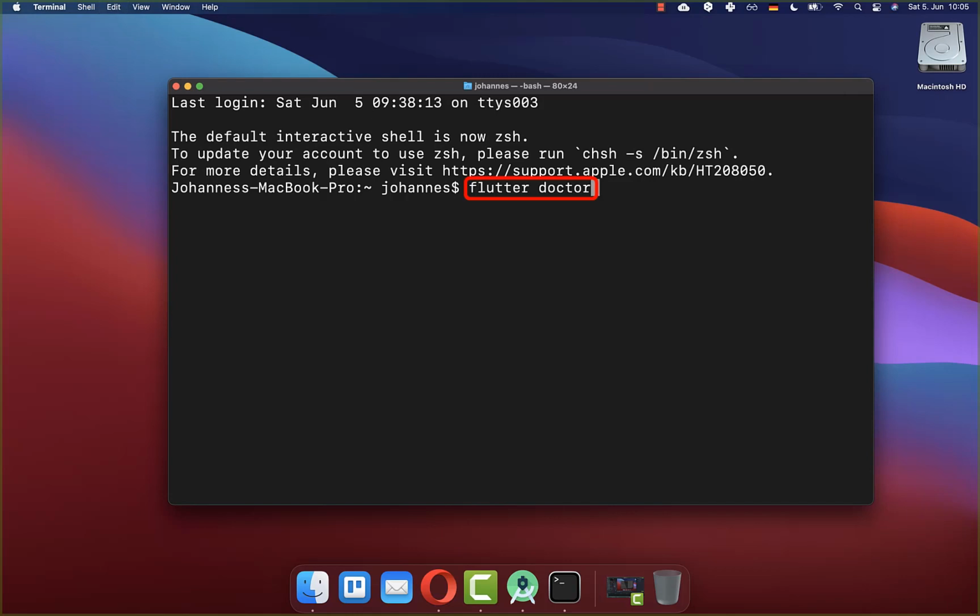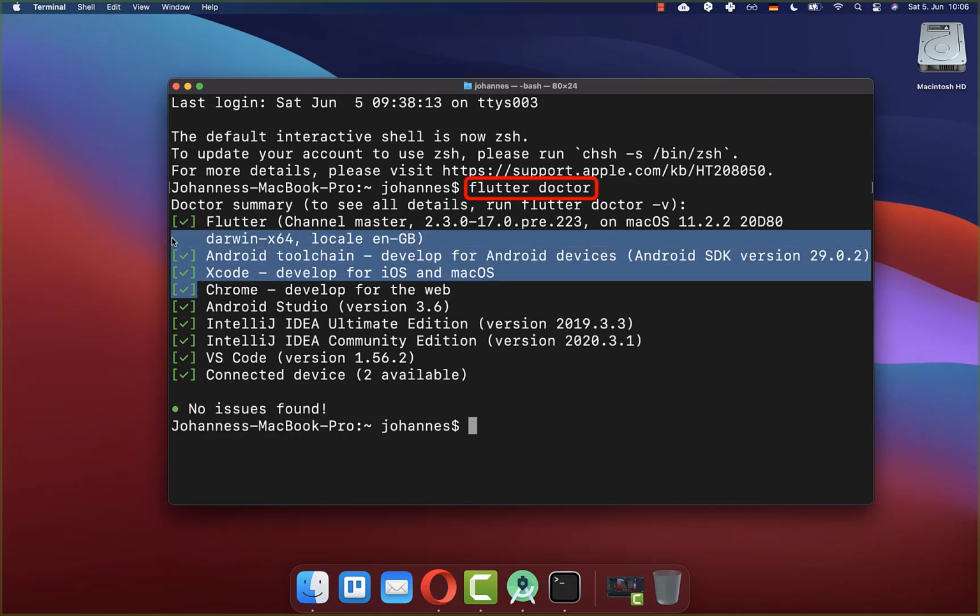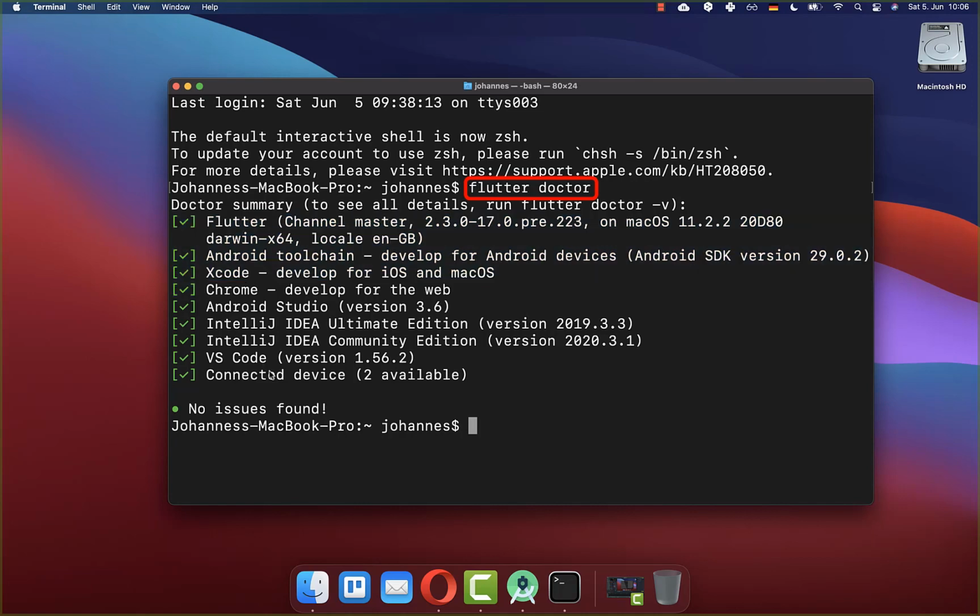And lastly, you can type again the command flutter doctor, and then make sure that every issue here is resolved and then the Flutter upgrade was successful.